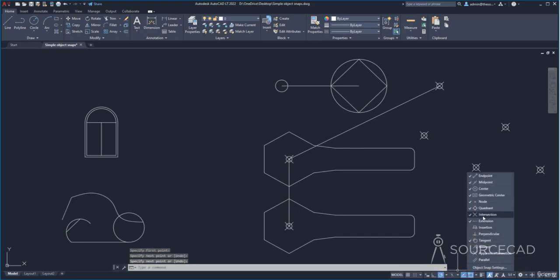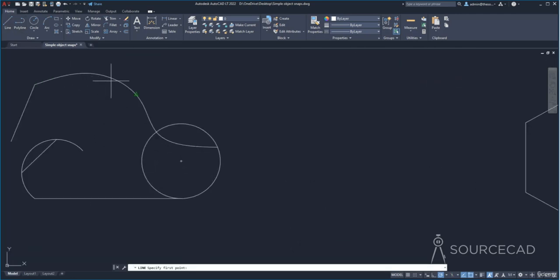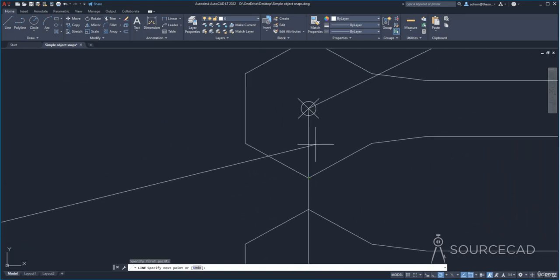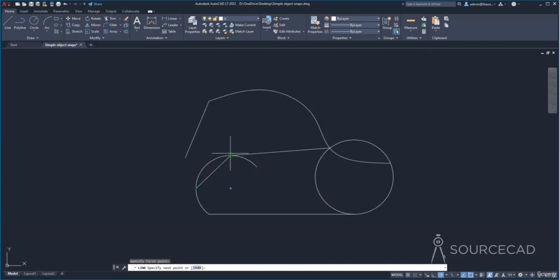Then we have the intersection point. An intersection is simply the intersection point of 2 or more geometries. So here I'll once again go to the line tool and look at this point here. Here we have this spline and the circle, and they're both intersecting right here. So if I move my cursor close to this point, it will highlight this point of intersection. That's intersection. We also have intersection points here, and also here. So these two are also intersection points. If you extend it further, it's going to intersect at some point. Of course, they are also endpoints, so AutoCAD will highlight endpoint first, but it's still an intersection point too.